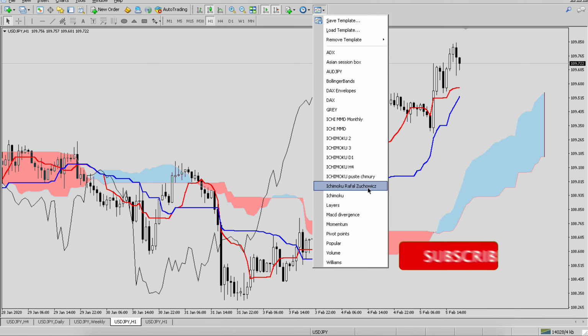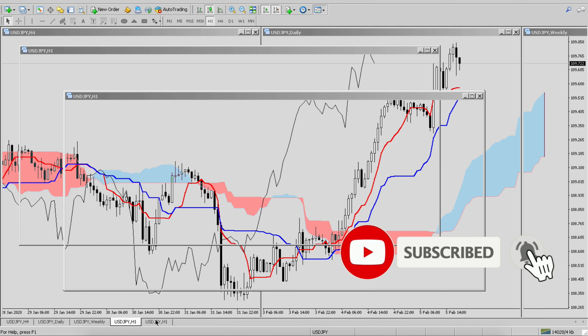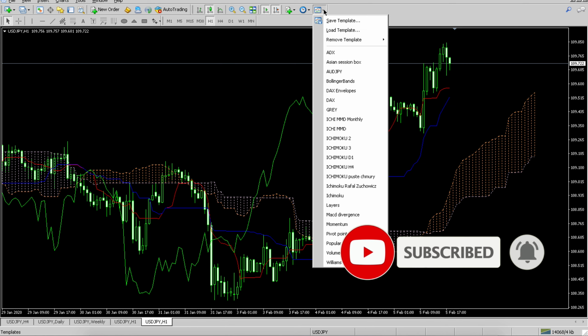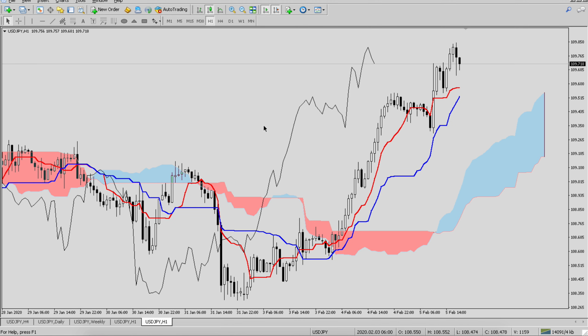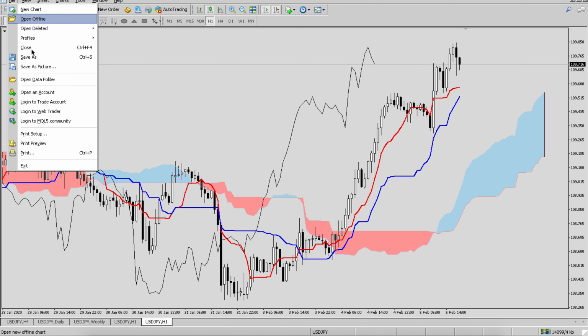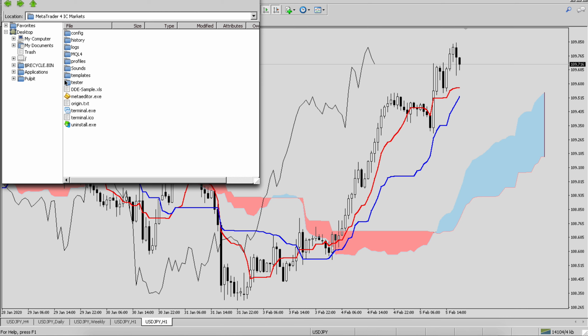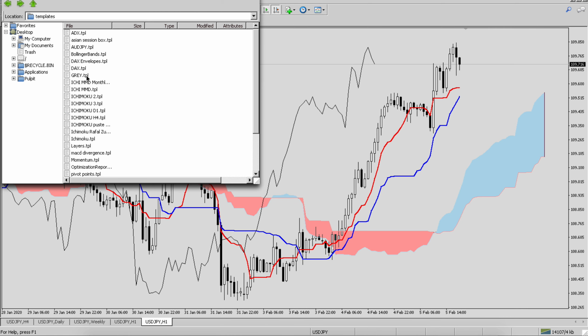Ichimoku Rafał Zuchowicz, that's the template. So let's say we are here with the ugly look and we press Ichimoku Rafał Zuchowicz, there you go. I will upload this file into my Dropbox and leave the link in the comments down below, so you can put it in your MT4 if you like this design. To do that, you need to go to File, Open Data Folder, and then you have Templates here. When you go here, just paste it here.